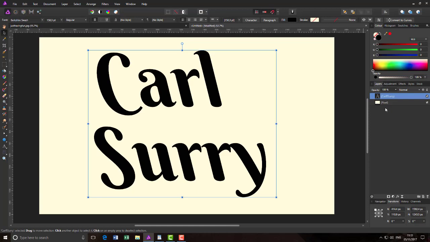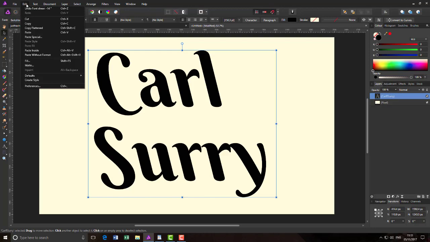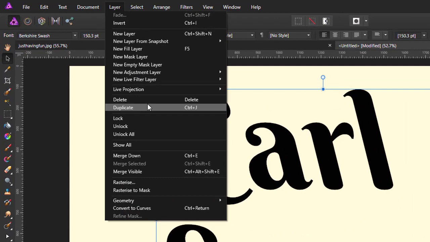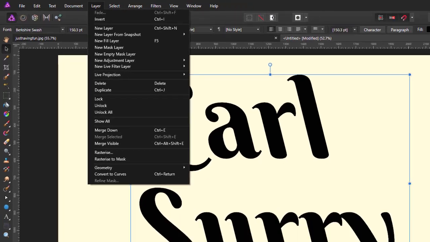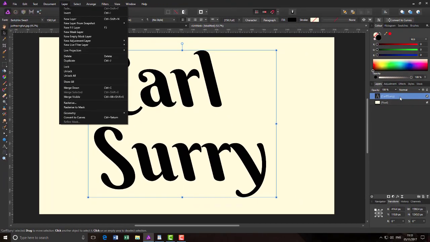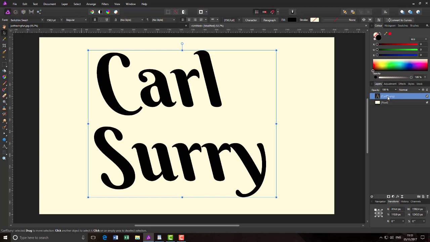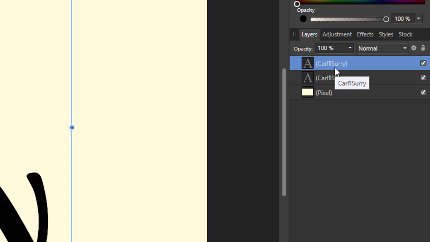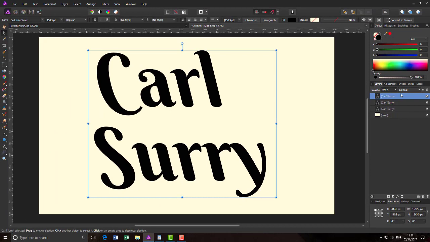So what I'm going to do now is I'm going to duplicate this layer 2 times. Now you can do this either by coming up to, well, very rarely I do this by menus, I've forgotten where it is. Layer, you can come up to duplicate, or you can press Ctrl and J, or you can just right click on the layer that it's on and come down to duplicate. And like I said, you can just press Ctrl and J to duplicate it. So I have 3 versions of this layer.